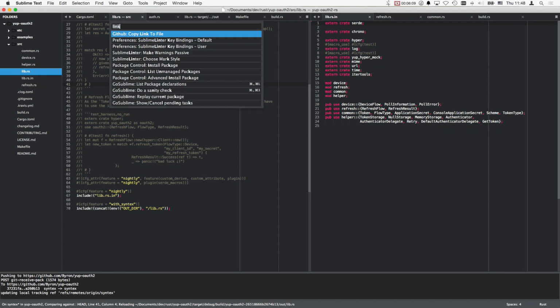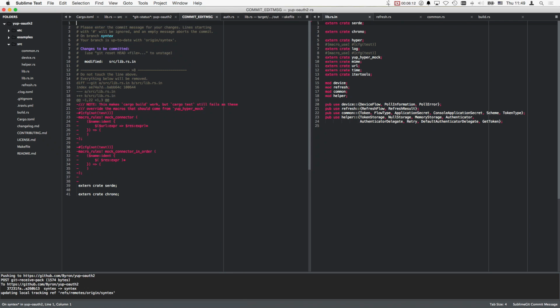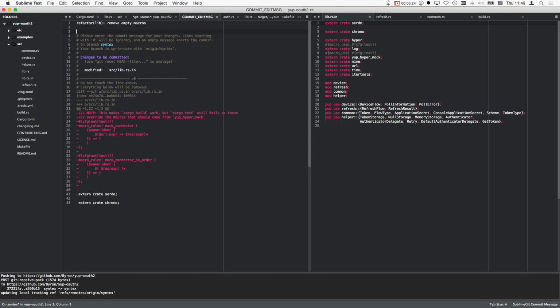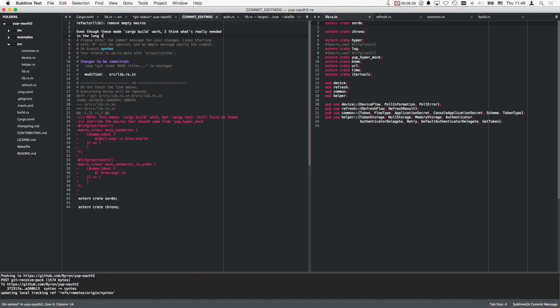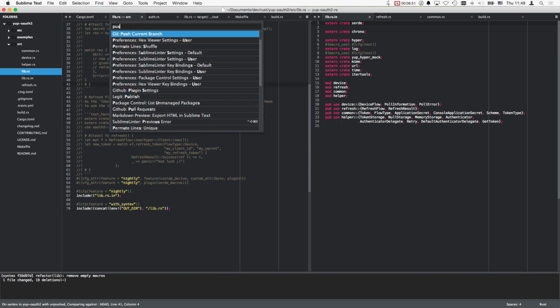All right. What is this? Refactor maybe? Lib, remove empty macros. Even though these made cargo build work, I think what's really needed in the long run is to make it work for cargo test as well. Yeah, so that is that. Let's push it.